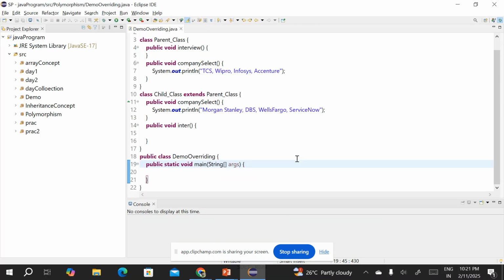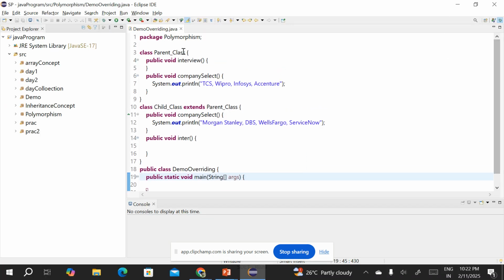Inside this, we have one parent class and a child class extending the parent class, with one interview method and another method, company select. If I am not convinced with this organization and I want to join only a product based company, then I will implement it accordingly, according to my condition. This is nothing but method overriding happening: the child class has overridden this method.